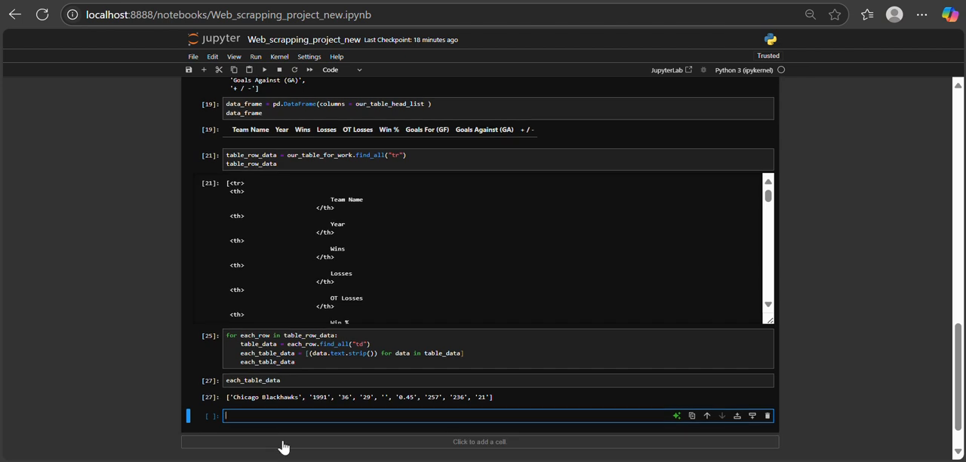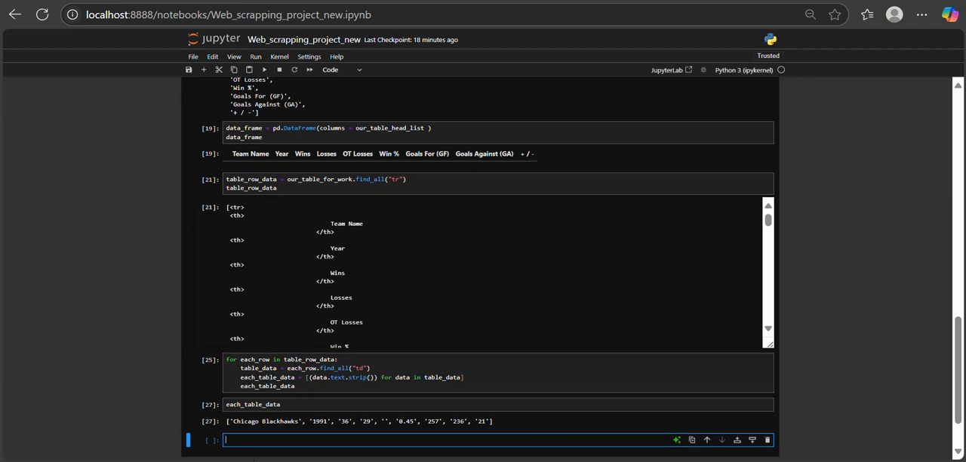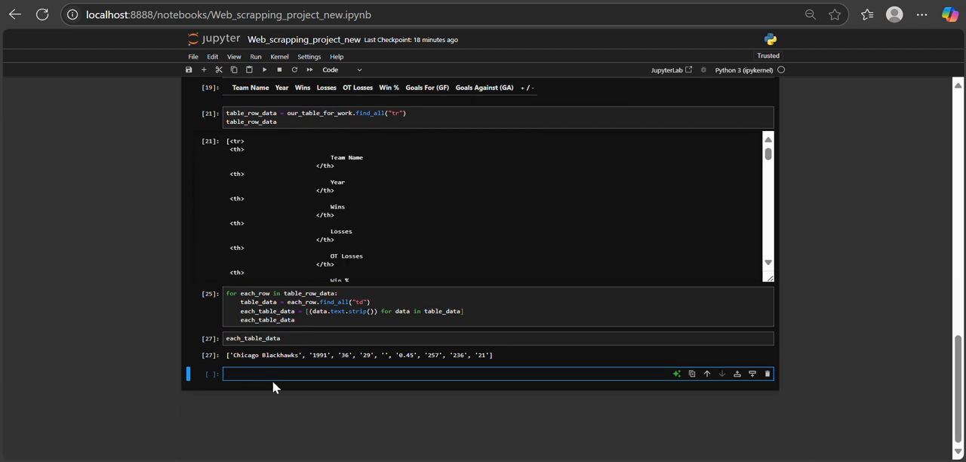Now we have our data frame, which is this. We have our table data. Now we need to pass our table data into our data frame to make it a complete and full data frame. Our data frame just consists of the headers. So what is the exact thing we do? We will loop through our table data, get each row, get the position of each row, and pass it. That's how easy it is.